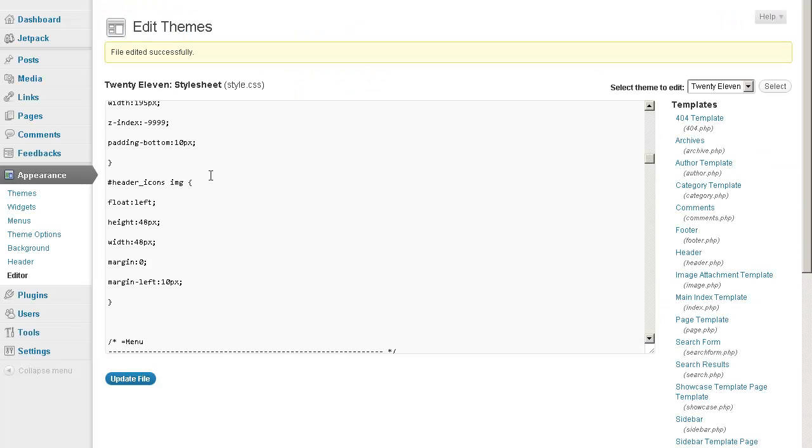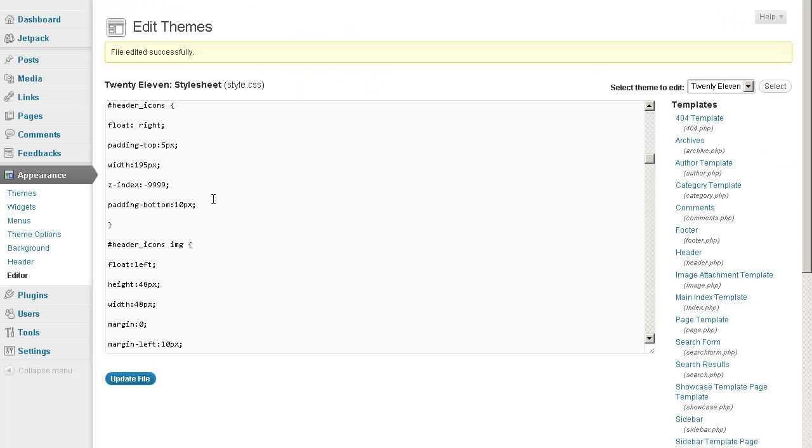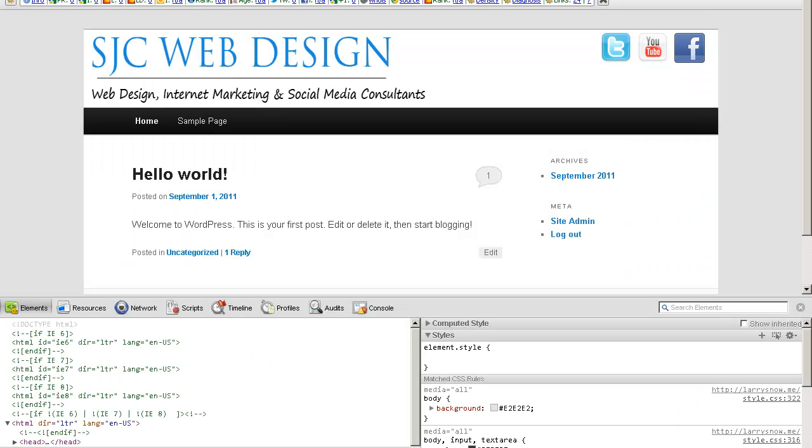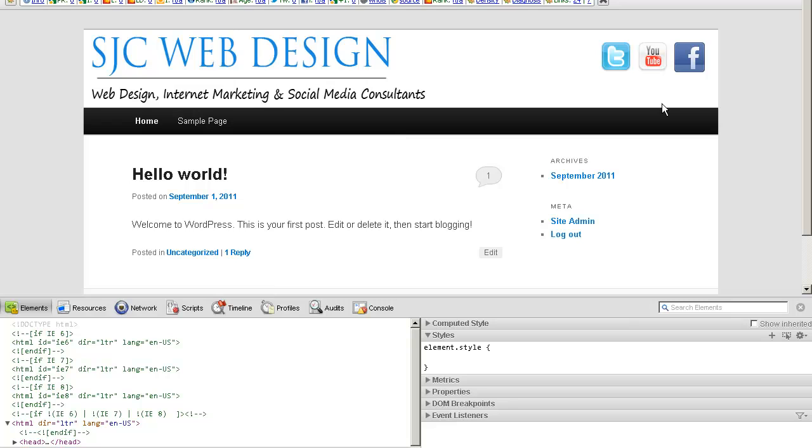And to do that, we go in here, we can do padding top. Well, let's do 20. Update. And refresh. And there you go. We've now added social media icons to our WordPress header in a 2011 theme.